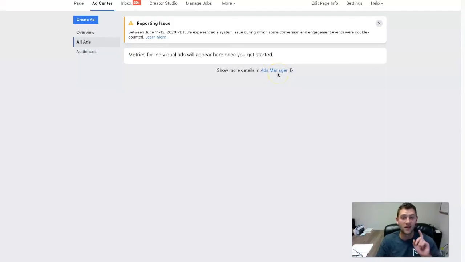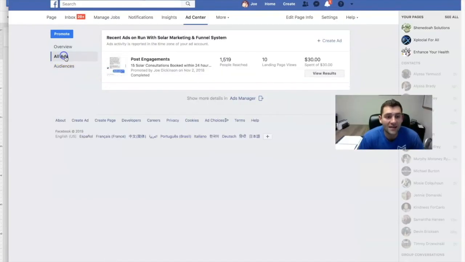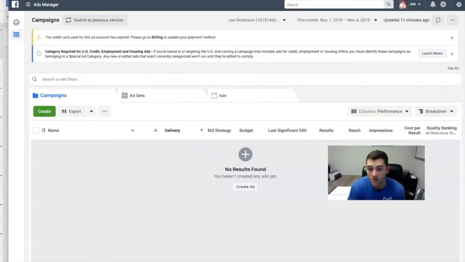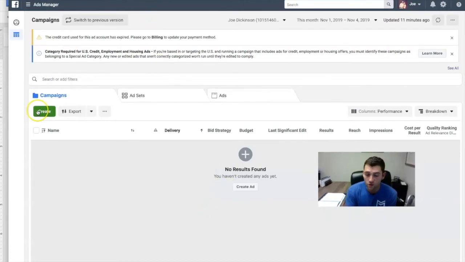All right, we'll continue. If we go over to All Ads here, you're going to see a little hyperlink that says Show Me More Details in Ads Manager. You can click this and it will open up a page that looks like this. You can also just go to facebook.com/adsmanager, just be logged into your Facebook account. All right, so once you're here, we're not going to click Create just yet.